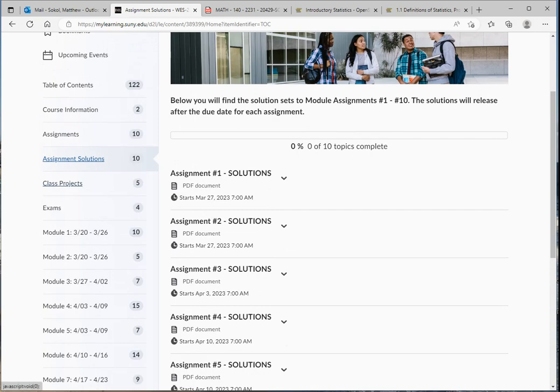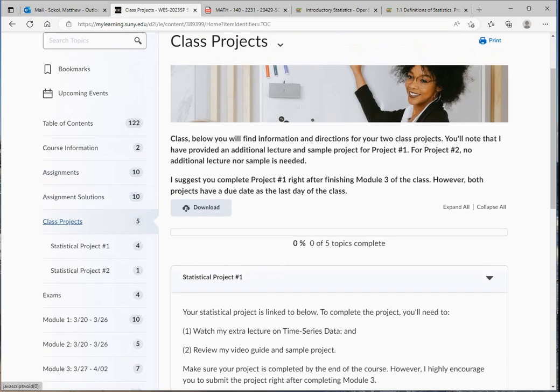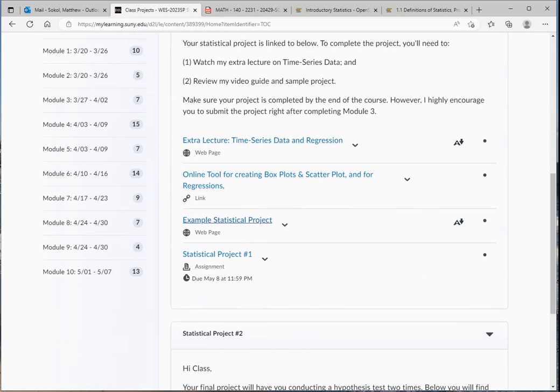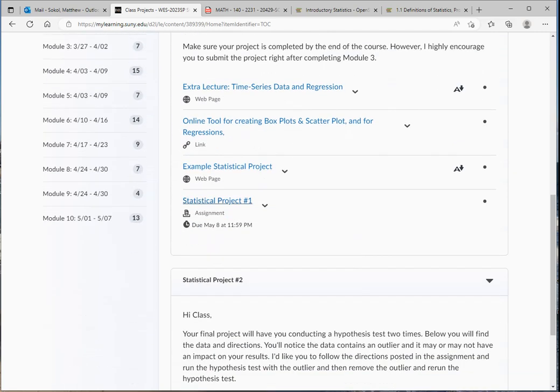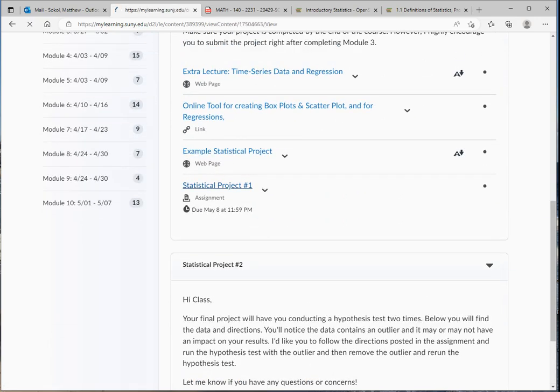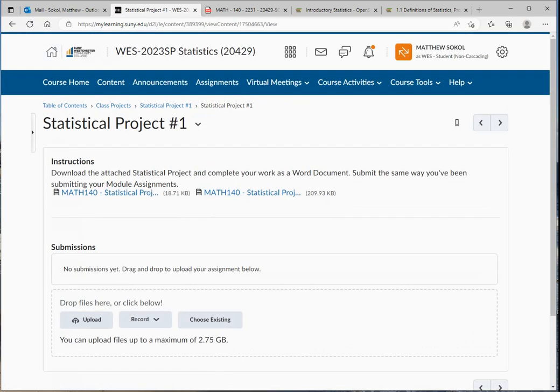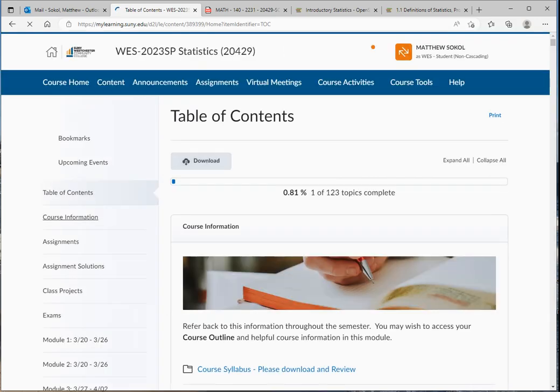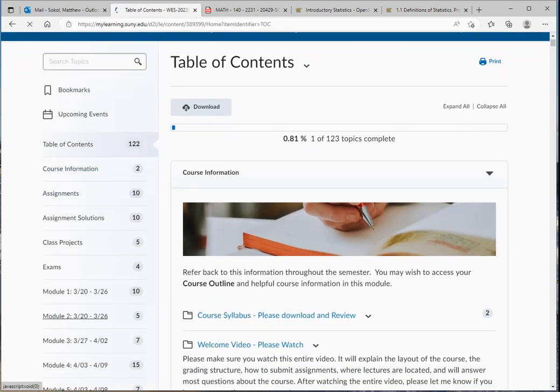I referenced 2 class projects. There's a tab here for your 2 class projects. Same deal. Here's the first project. Here's the second project. Click on the link, download either the Word document or the PDF, and submit just as you did before. You can read the information about those in the classroom.